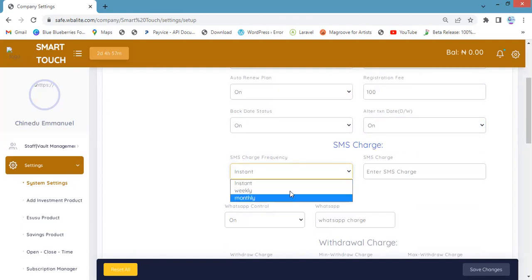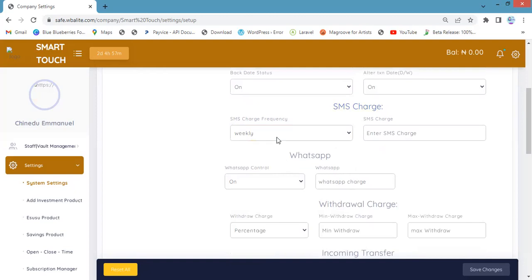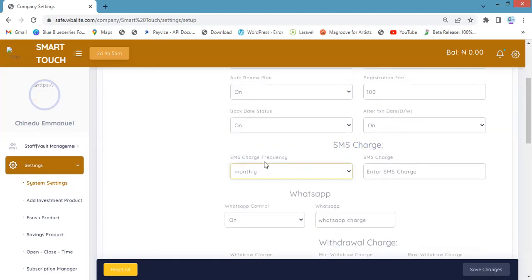So we have weekly. This simply means that the customer is able to perform all the transactions he wants to perform. By the end of the week, the system automatically goes into the account and deducts the total of all SMS charges. We also have the last one, which is monthly, which is the regular one which the bank uses, right? So you're able to set it weekly, instant, or monthly, right?